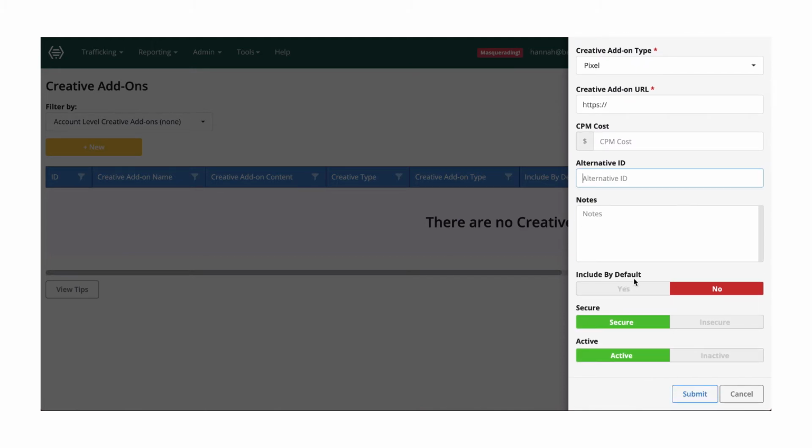This feature is where it becomes important whether you make a creative add-on at an advertiser level or an account level. You have the ability to toggle between yes and no to include this creative add-on by default. That would be any new creative that you add into the platform. This creative add-on will automatically be added on to the creative.